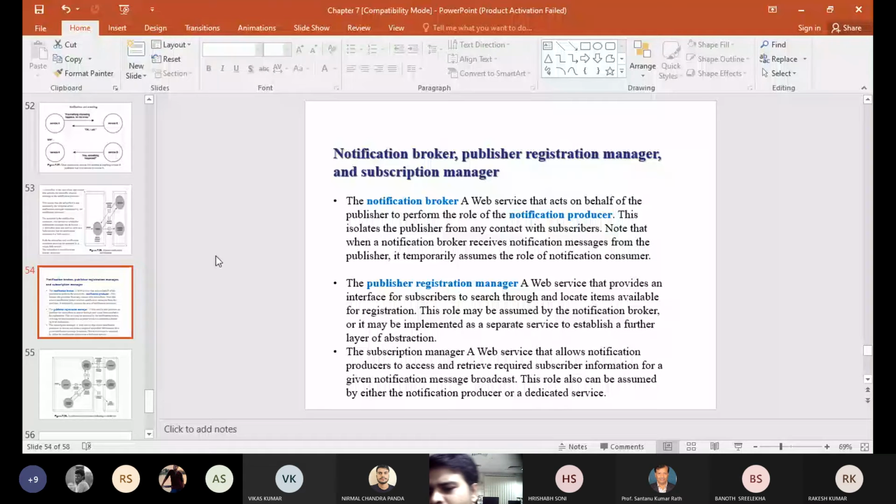Note that when this notification broker receives a notification message from the publisher, once the message is received by the broker, it temporarily assumes the role of notification consumer. Then it will assume the role of a notification consumer, which was with the subscriber. So temporarily it will behave as a notification consumer.